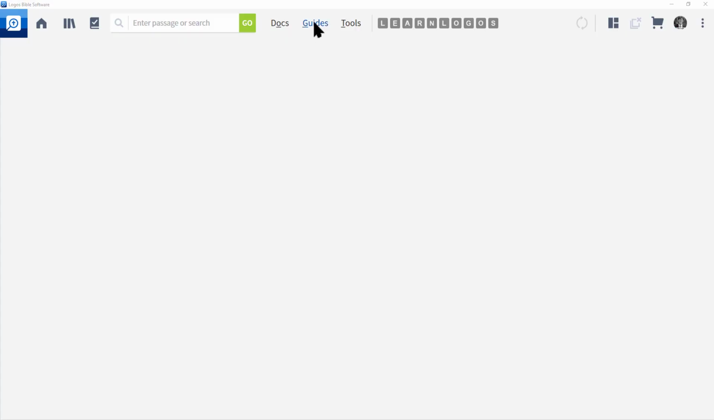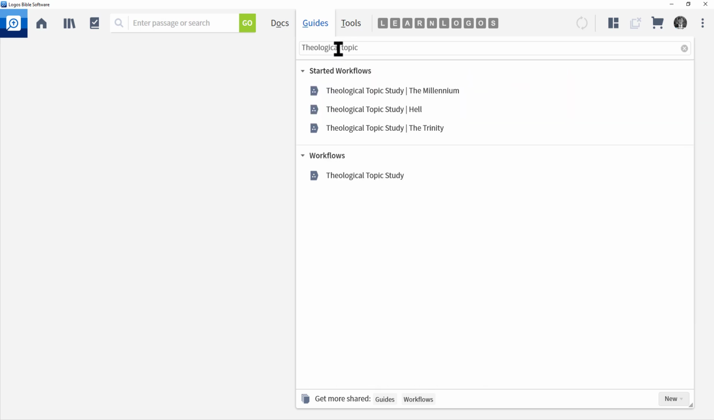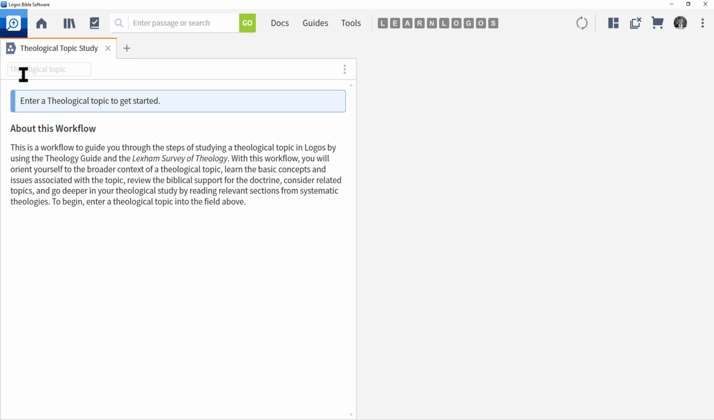Let's go to the main menu and click Guides. In the search box at the top, type in Theological Topic. Then from the menu below, locate Workflows and click on Theological Topic Study. Notice that in this workflow, we're not entering a cross-reference, but a theological topic.